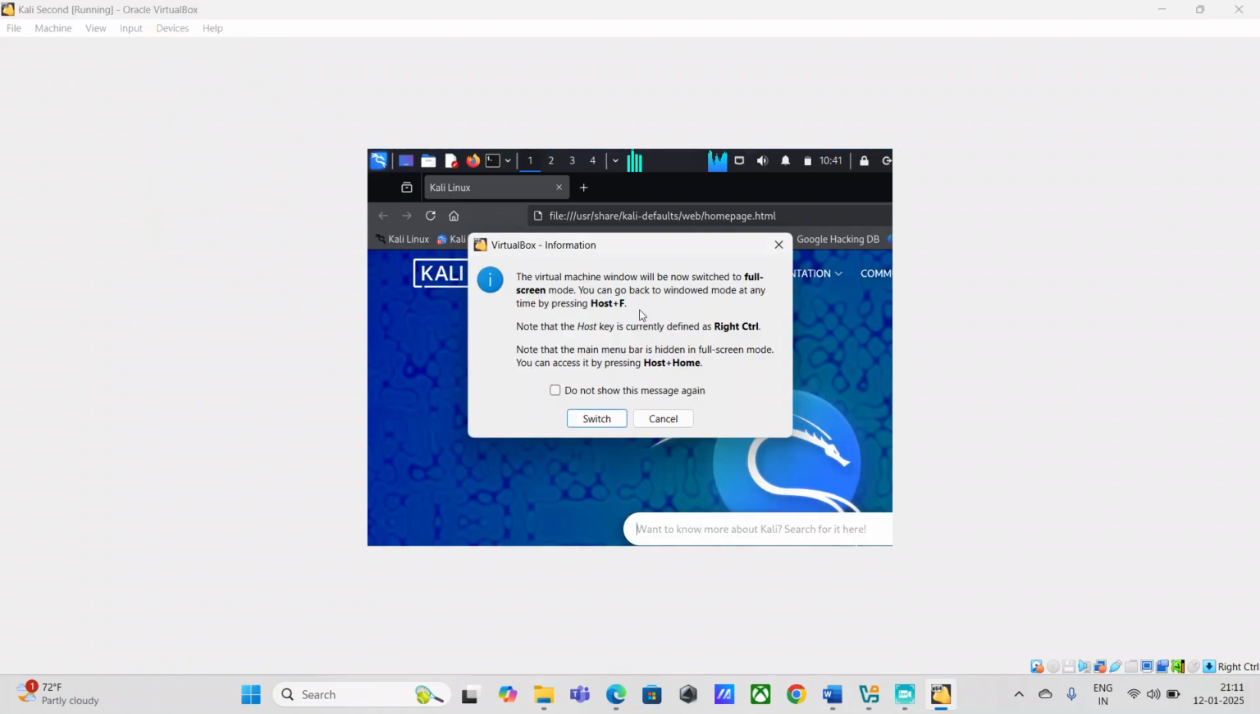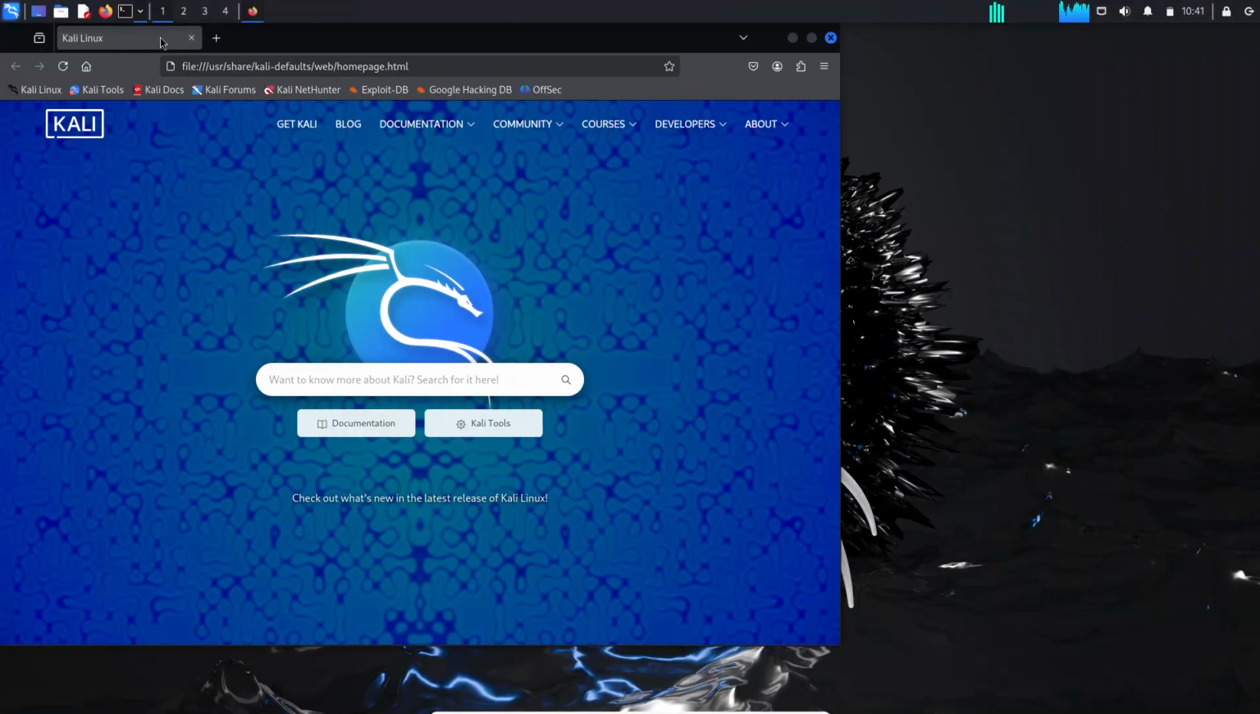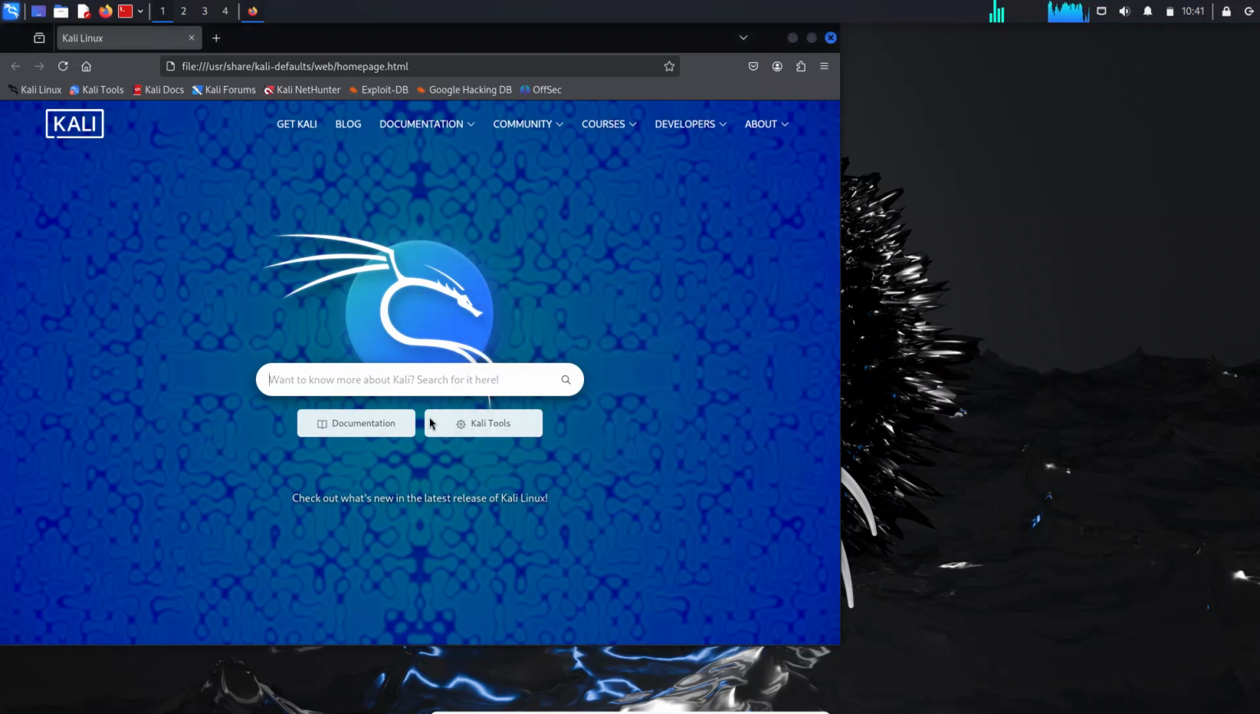Okay, let me switch to full screen mode, guys. All right, and firstly, I normally use root, guys. I just directly log in as root. Okay, I'm just going to update the password. Okay, that's my root password set or updated successfully. Okay, what I'm going to do is just go ahead and switch user.